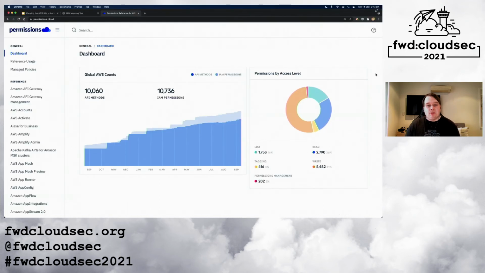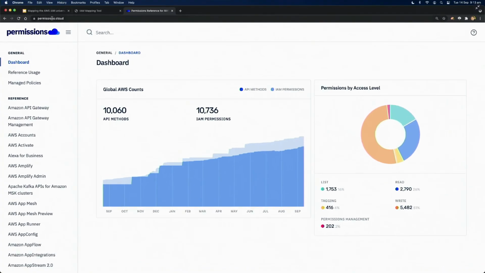This is the permissions.cloud website. It can be accessed at permissions.cloud in your address bar. Here we are at the dashboard, and it has some global AWS accounts over time for both API methods and IAM permissions. And we also have a breakdown of permissions by access level. So the amount of list actions and the amount of write actions, for example.